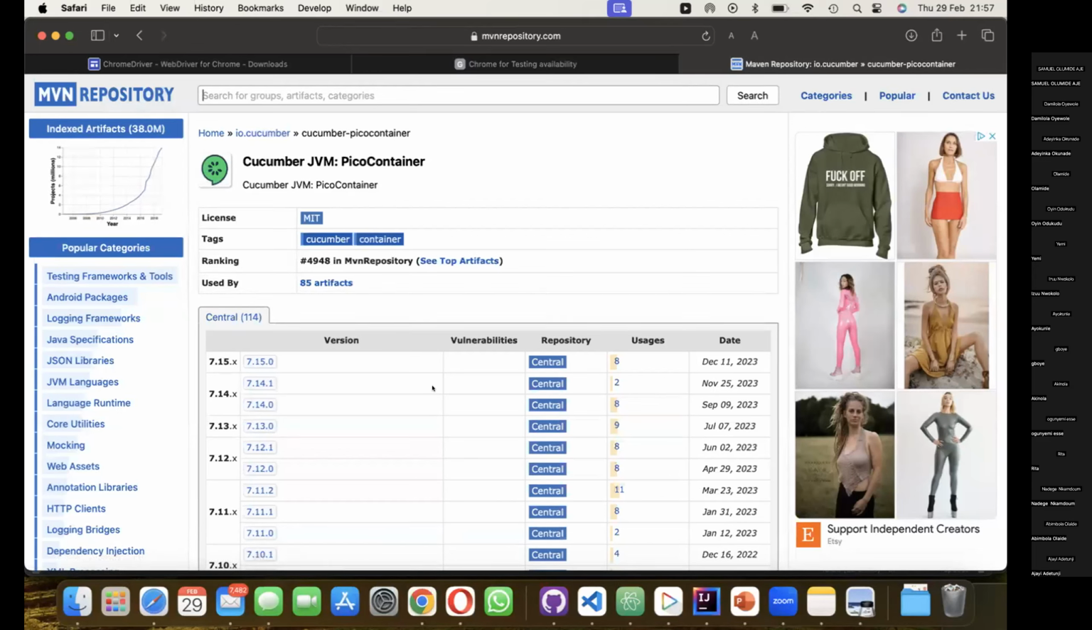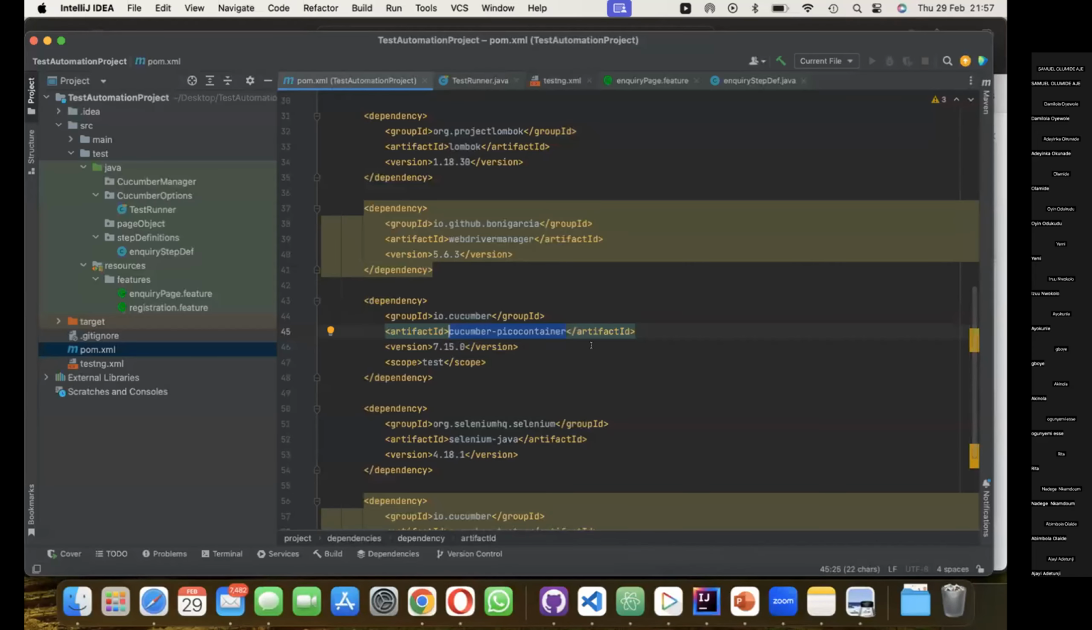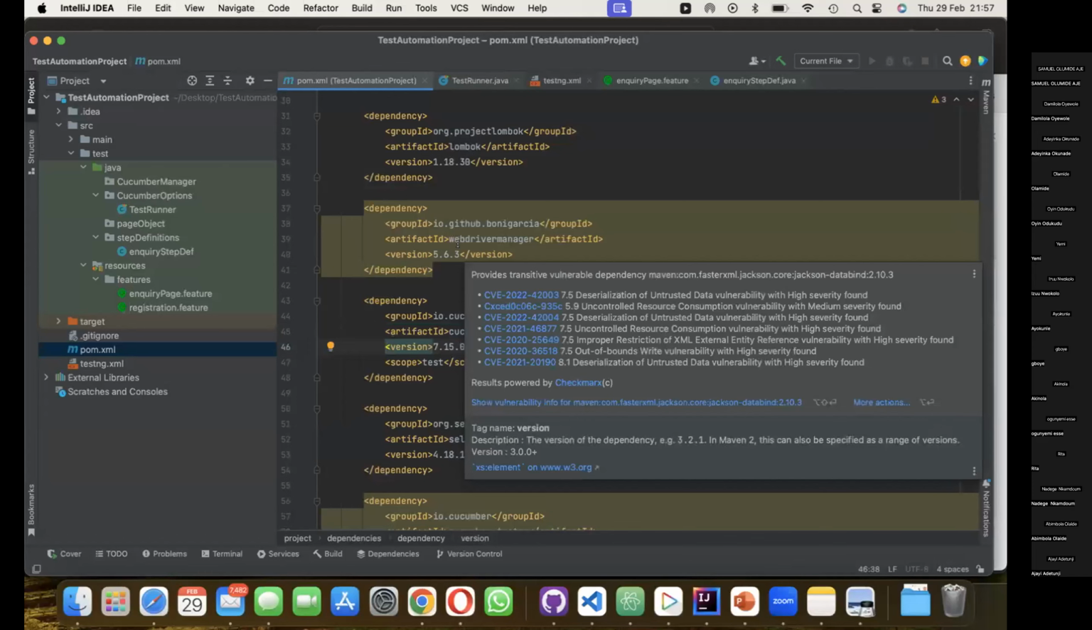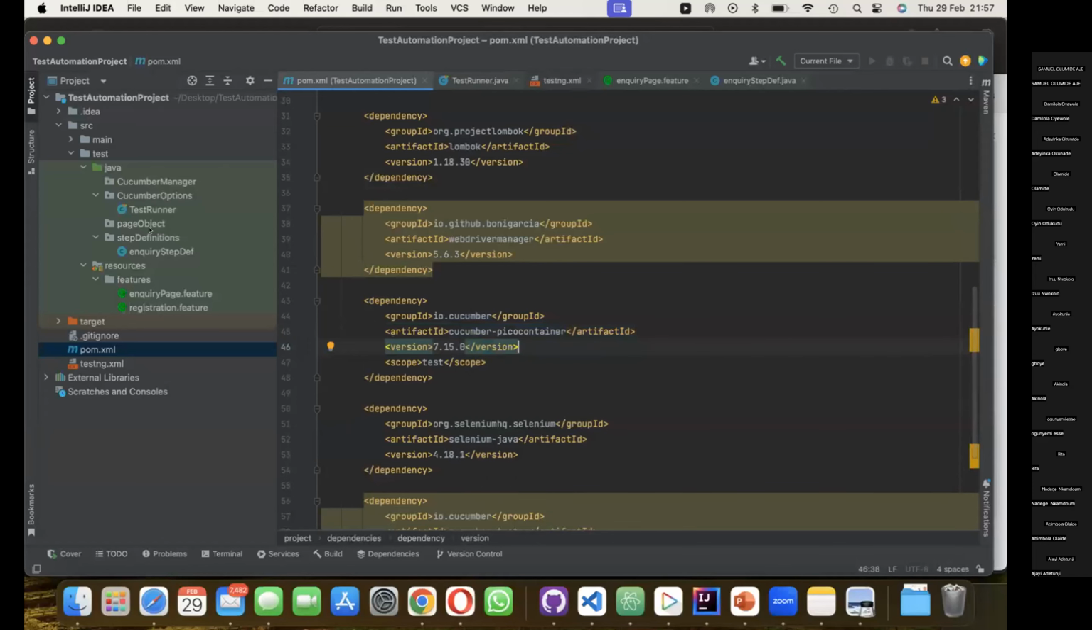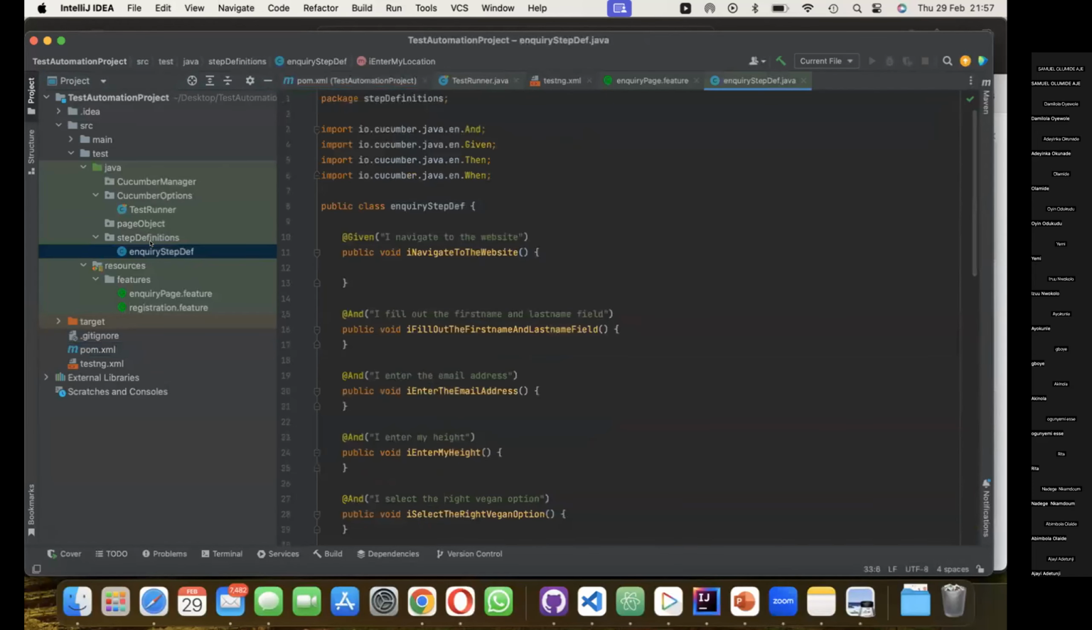So I updated everything before the start of this internship, and I ensured that everything was running fine, and they were all running fine on a previous project I had. So all the dependencies in the POM files that we have right now are all up to date, aside from the WebDriver Manager, but it's fine. So moving on back to our step definition file.